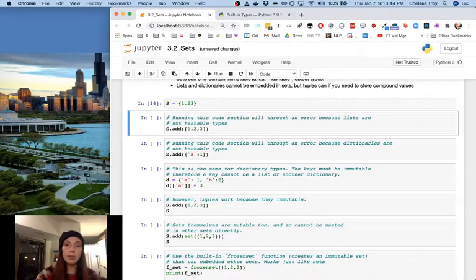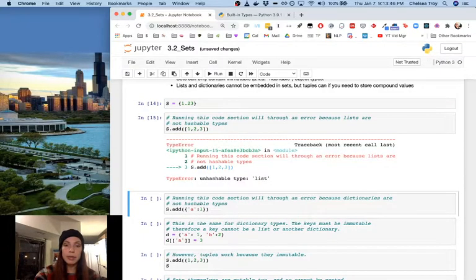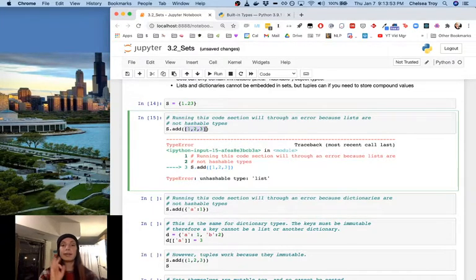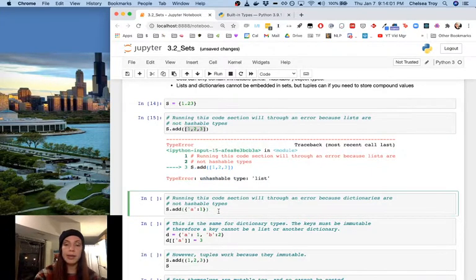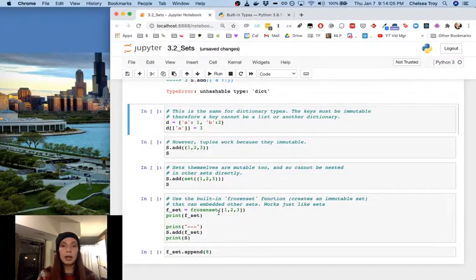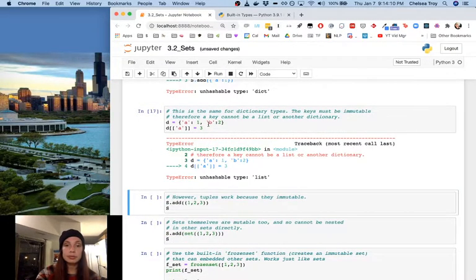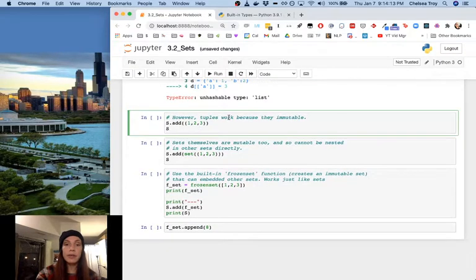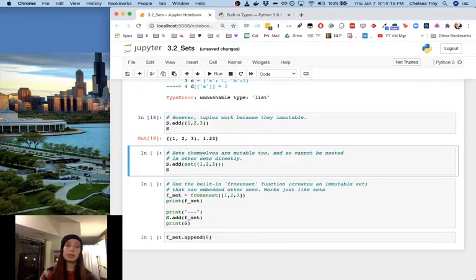So we see here one more set. We're going to add some items to it. Oh, we're not. And why is that? Because we tried to add a list, and a list is an unhashable type. We see the same thing when we try to add a dictionary to a set. But if we try to add a tuple, we see that it adds just fine.